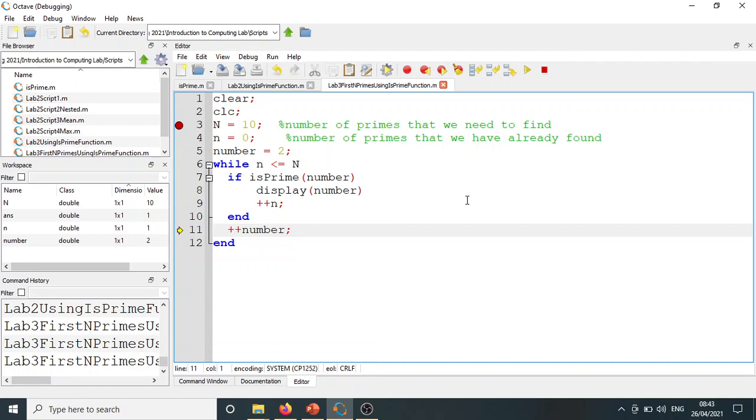We would look for the other prime number in the next natural number. We started with the natural number 2, and now we increment it, so it becomes 3, and we want to check whether 3 is a prime number or not. We get back here, small n is still less than or equal to capital N, and number is equal to 3. 3 is also a prime number, so the function isPrime returns true. We display 3, we increment small n because we have found another prime number, and then we look for another prime number in 4.